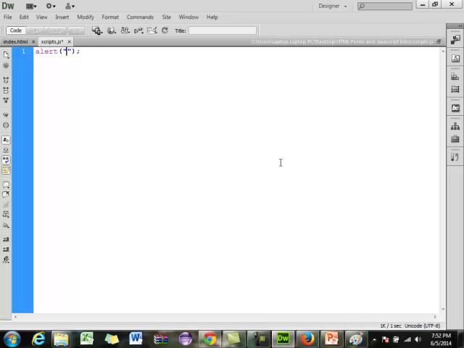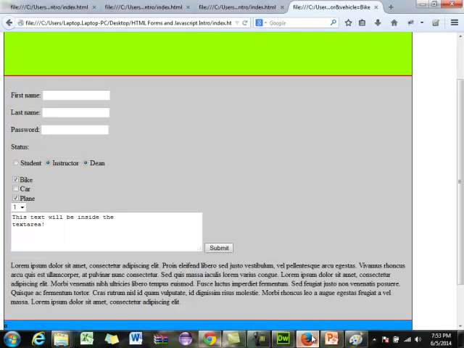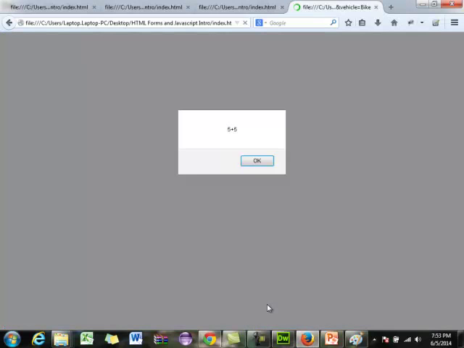So anything in between those quotes will be treated as a string. We could say 5 plus 5, and that won't be 10. That will be 5 plus 5. That's what it's going to show. So let's try that. I'm going to save my JavaScript file, go back to my HTML, and refresh. And there we go.